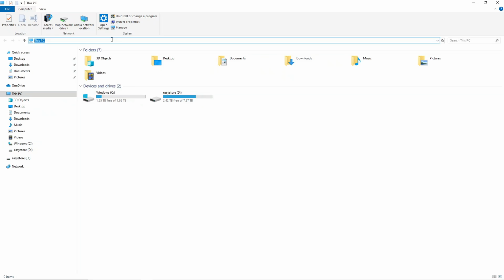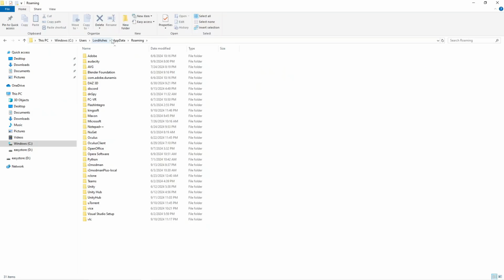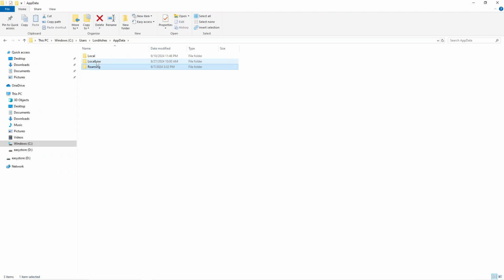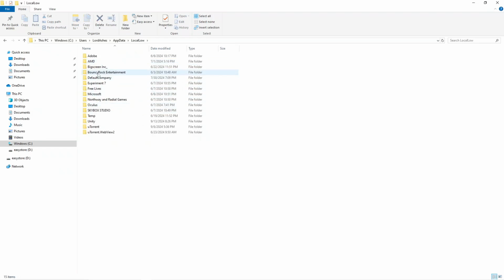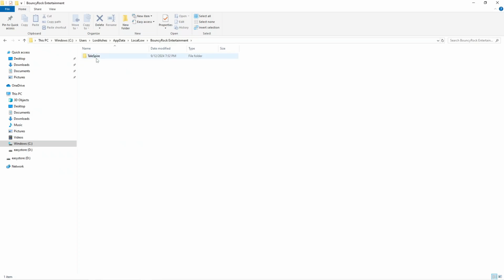We are going to type %appdata% and press enter. That's going to take you into your AppData Roaming folder. We're going to go one folder out and then go to LocalLow, BouncyRock Entertainment, TaleSpire, and you will see your local content pack folder.